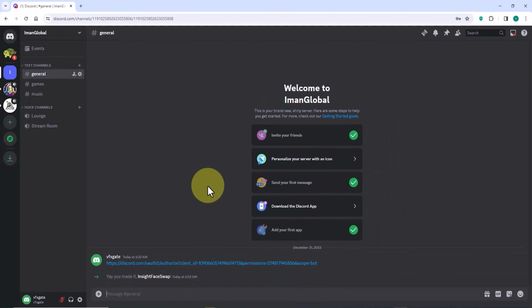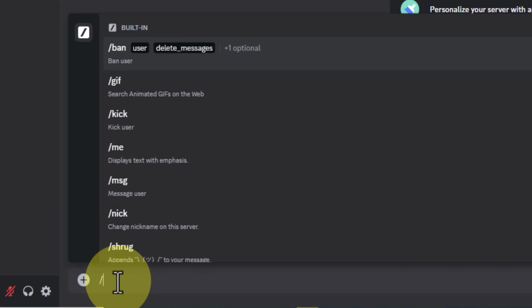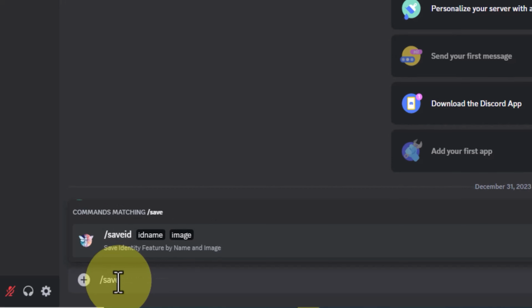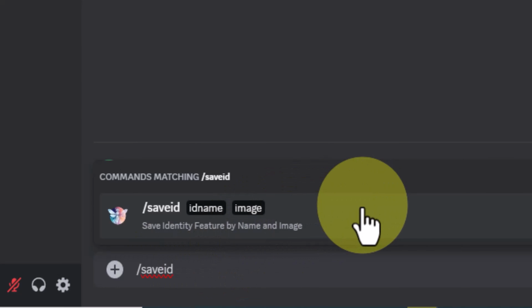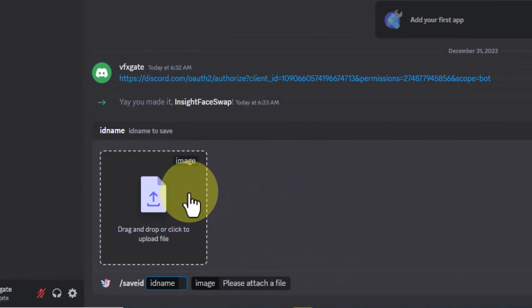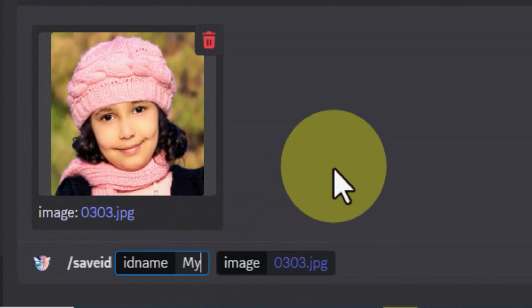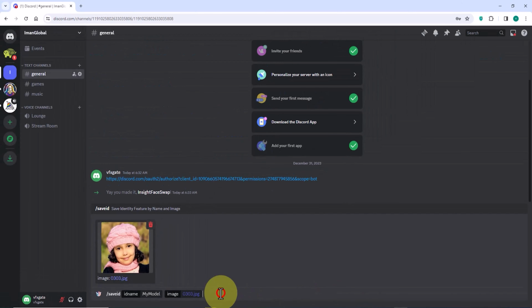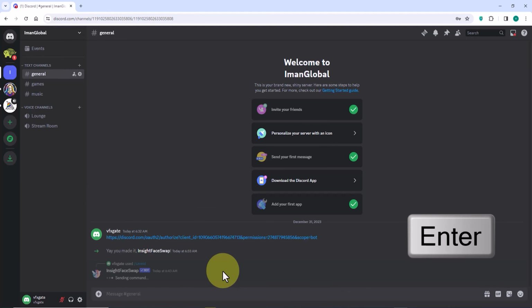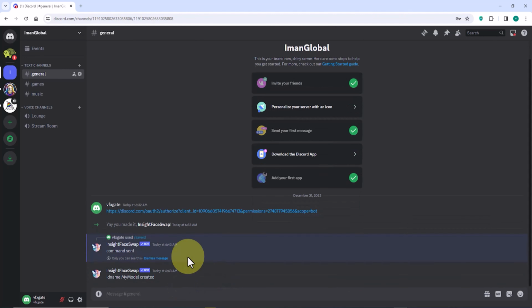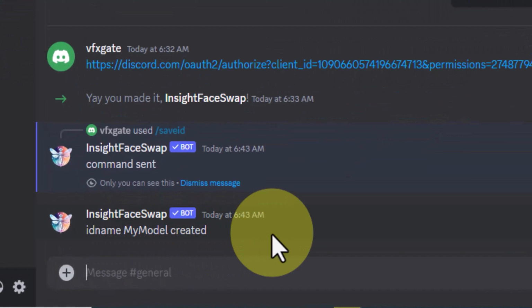At this point, we need to set the original and reference images that we want to replace with other images. In the text box, enter the command /save ID. The image upload box becomes visible. Click on it. Select and upload the original and reference images from the hard drive. In the ID name section, enter the words my model. Now, click on the enter button. At this stage, if everything is correct, you should see the message ID name my model create.